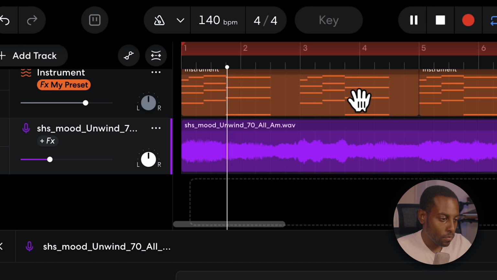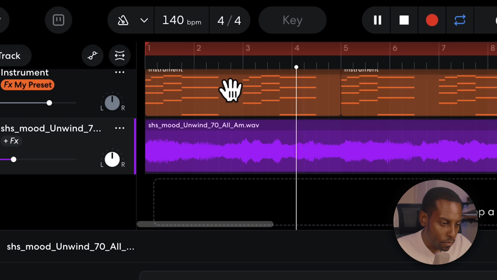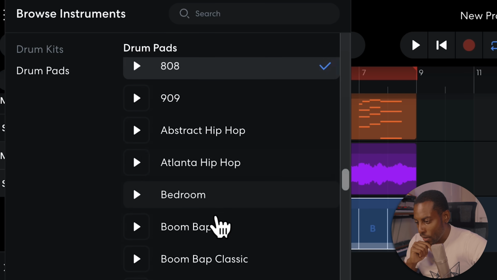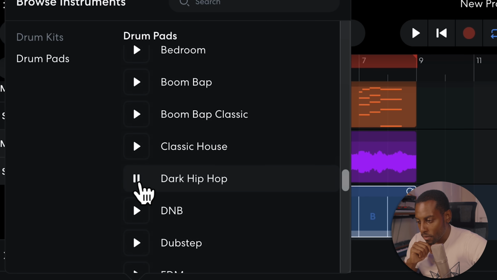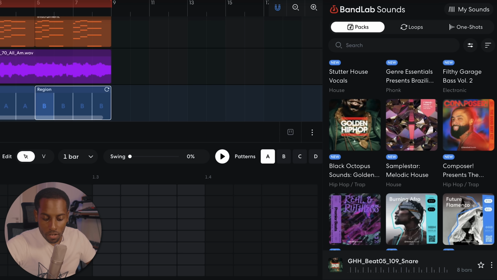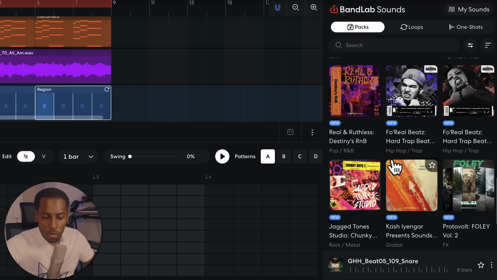So I ended up going with a new loop because I wasn't feeling that last one. Here's how it sounds now. So they got quite a few of their own drum kits here. They seem a little bit experimental, let's say. And I also just noticed there's a section here called BandLab Sounds. I'm guessing this is where there's way more different options, like their own kind of internal sounds.